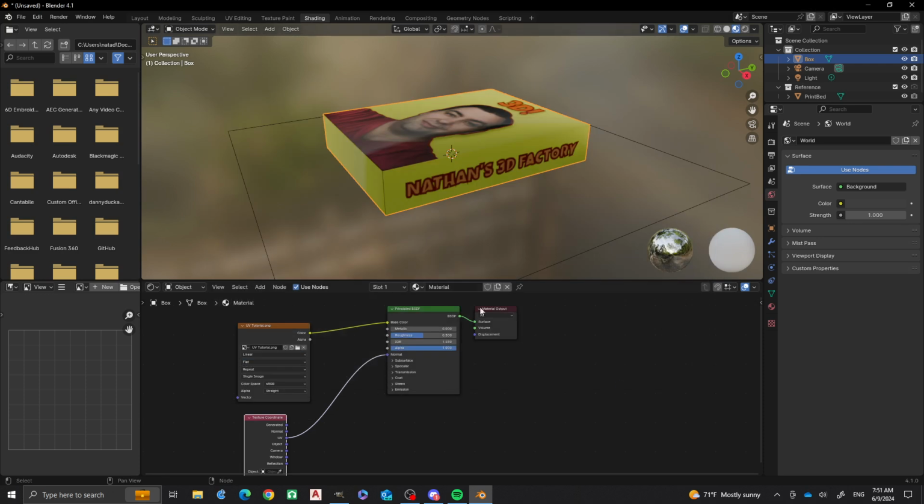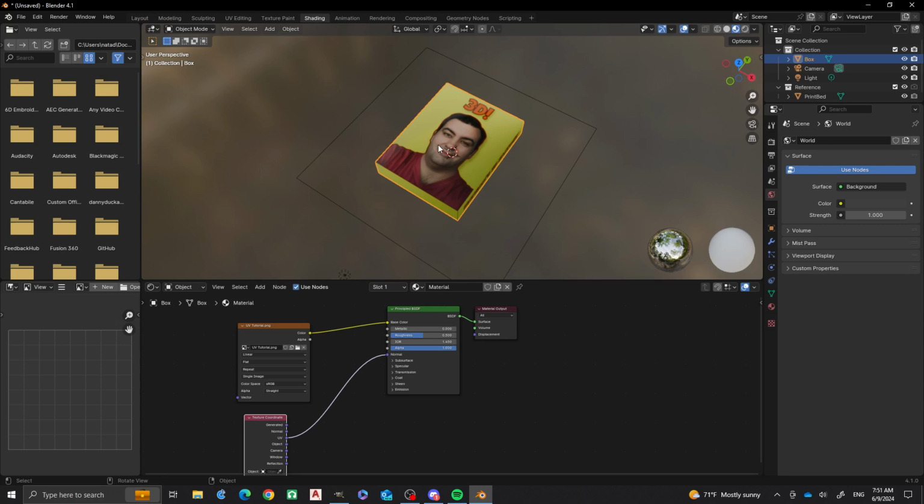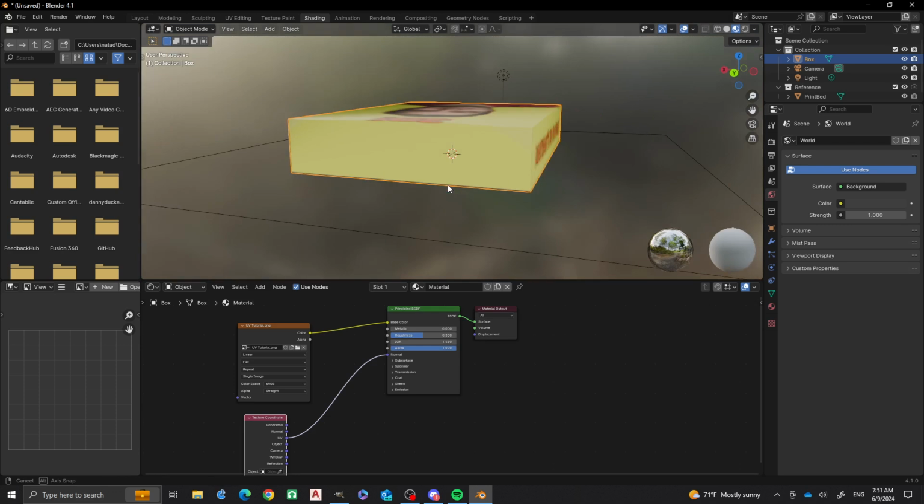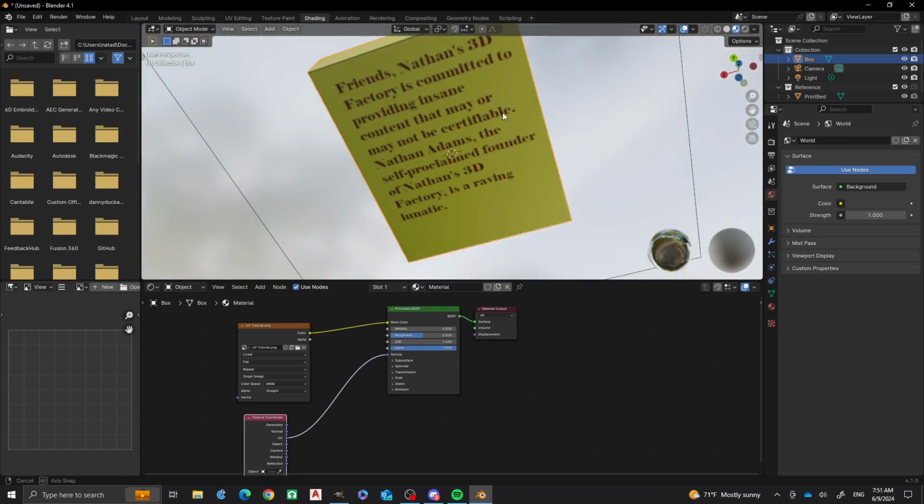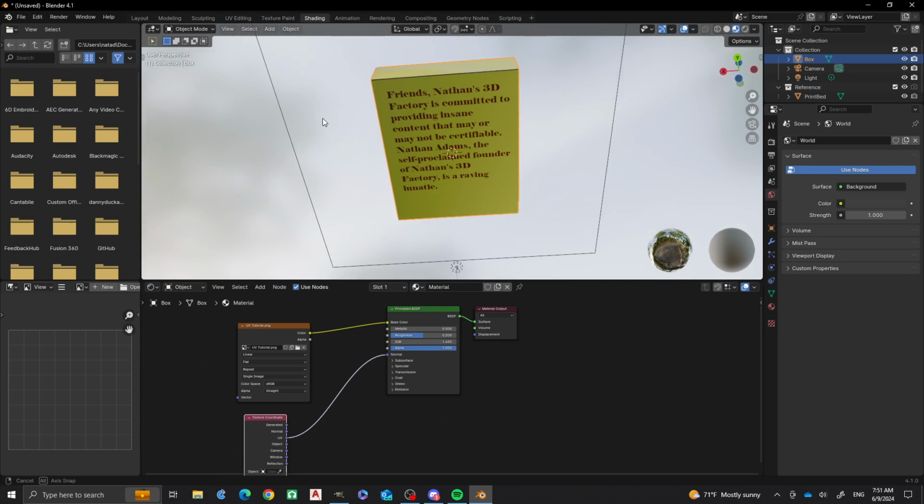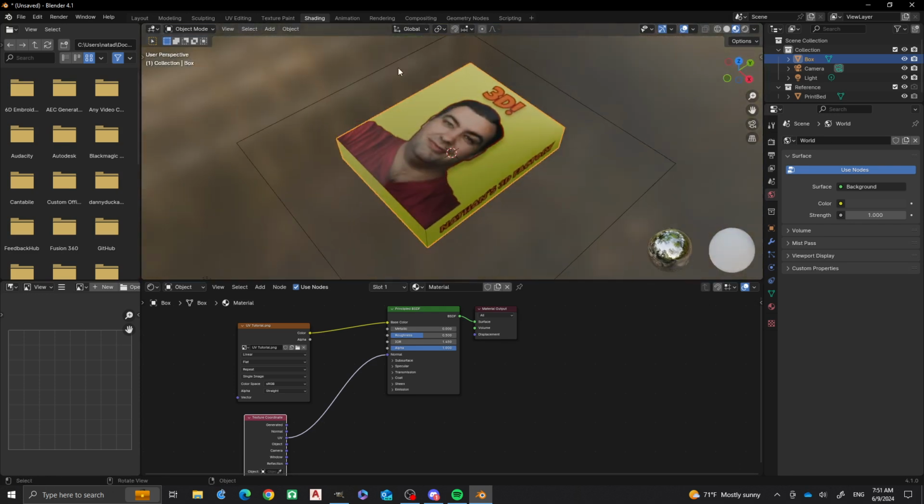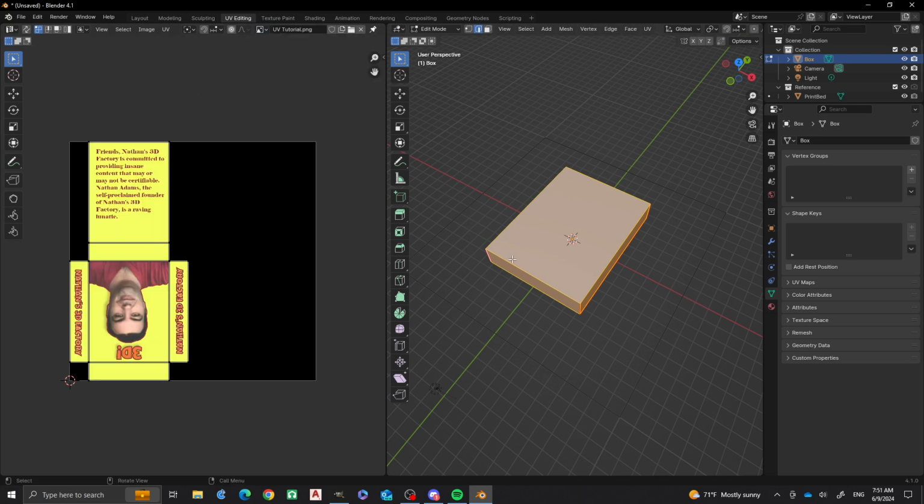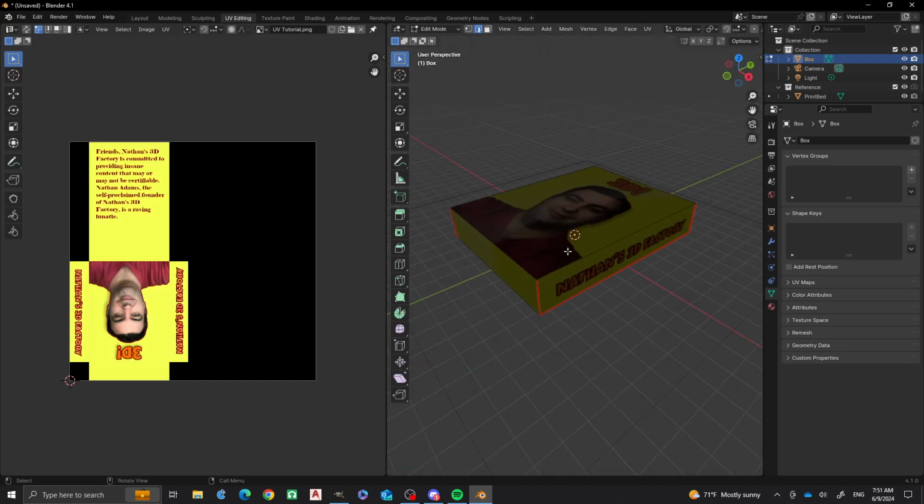And now I've got my UV unwrapped object with all the textures, how they need to show up. All that from flattening out my object and then putting the textures on there. And I can actually show you right here what it looks like on here.